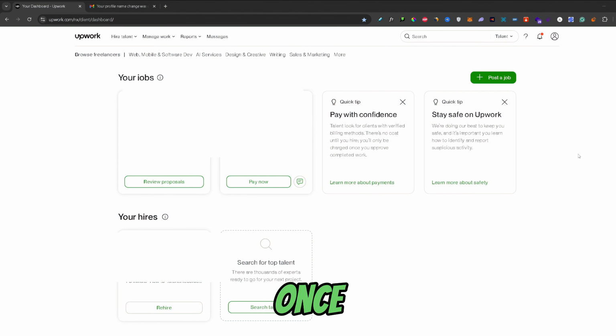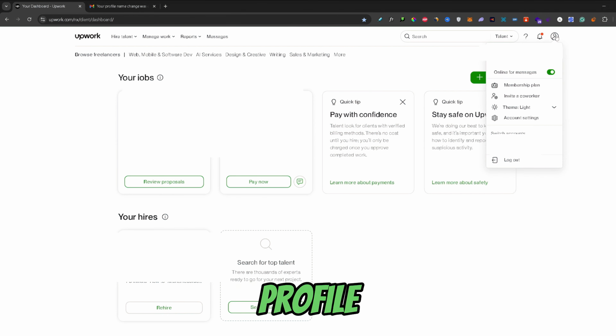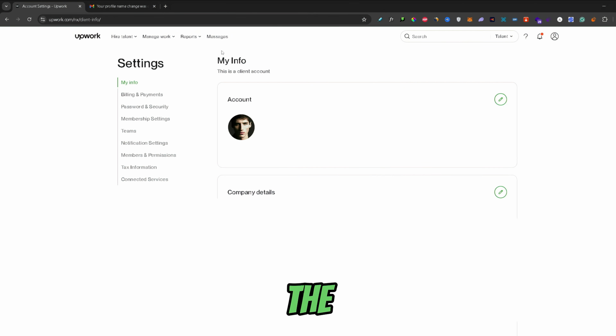Now first off, once you open up Upwork, you will be on your homepage right here. Now from your homepage, go over to your profile and select account settings right here. On the account settings, the first tab that will load is your info tab.